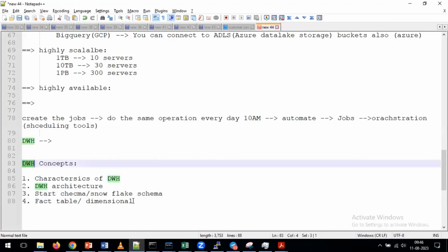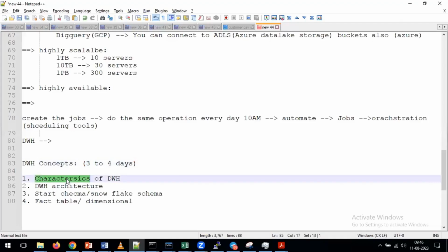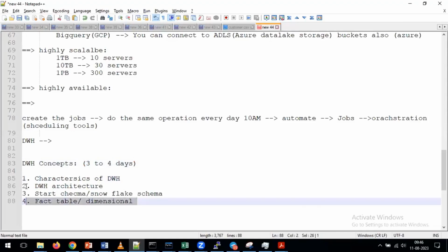But all these topics we are going to cover as part of the sessions called data warehousing concept sessions only. So we are going to spend around 3 to 4 days purely on these topics. At that point of time, I will discuss in detail what characteristics we have in the data warehouse system. Okay, thanks.